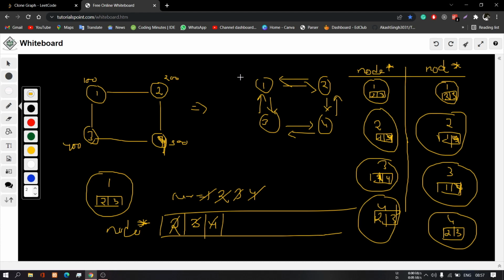Now its address will be something different, like let's say it is 1000, 2000. It is completely a new node we will create. Okay, it is 3000, and it is 4000, let's say. So let me show you the code.